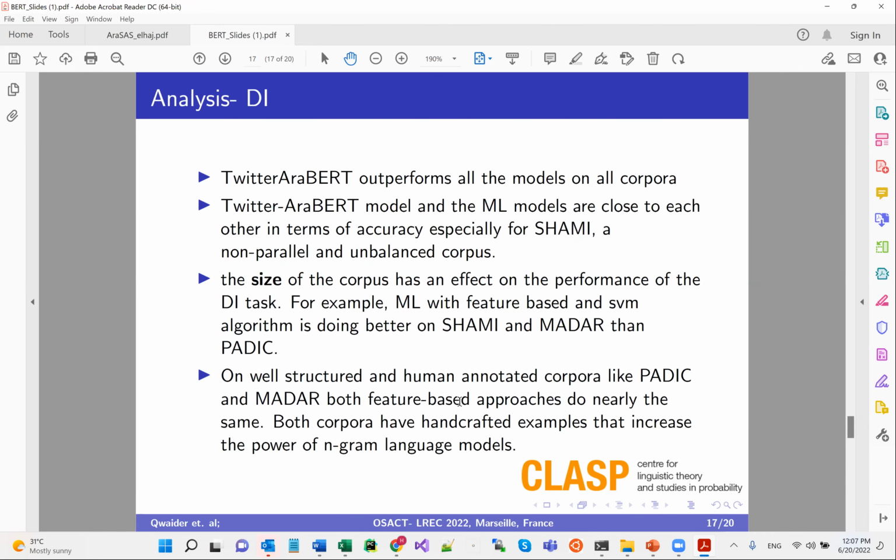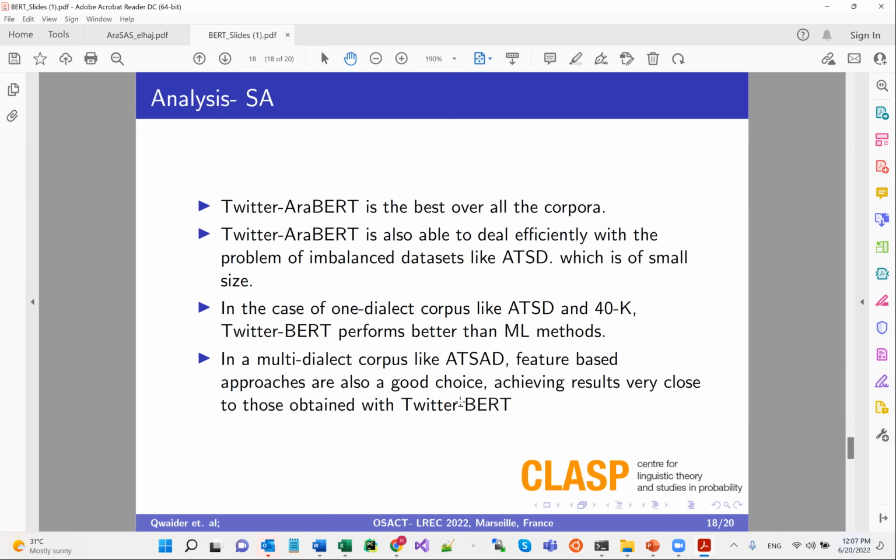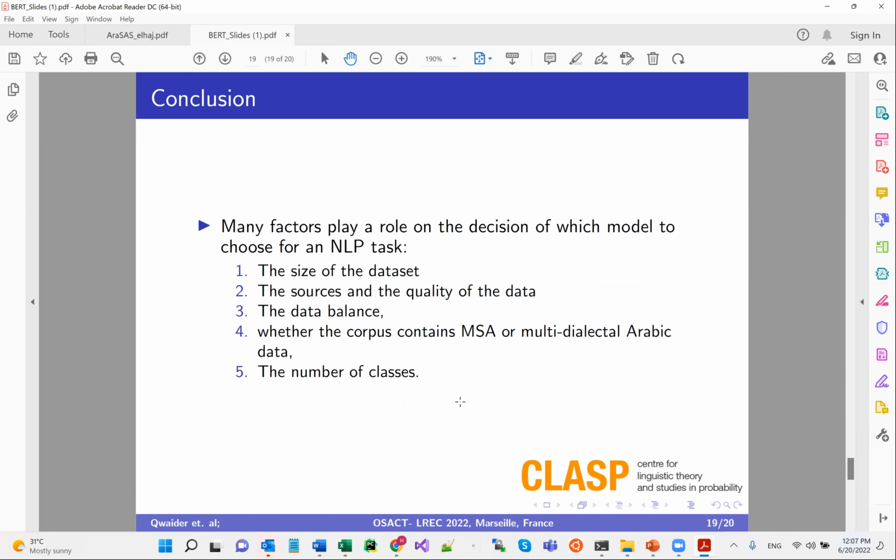The Twitter Arab-BERT outperforms all of the models for all of the corpora in both case studies, the dialect identification and sentiment analysis. So because of the time, let's skip here. And yeah, the main objective of this study was to have a comparison between these different approaches and using different corpora.